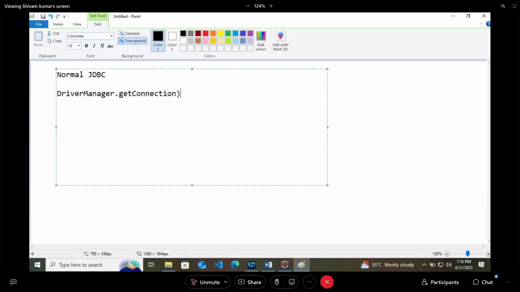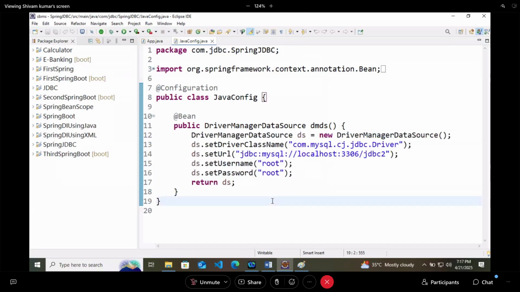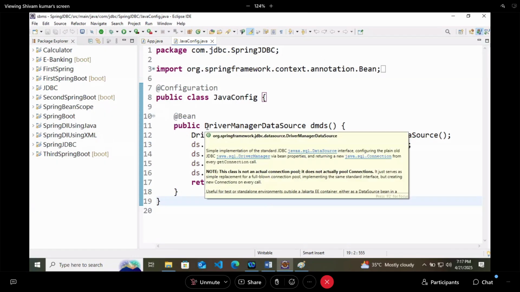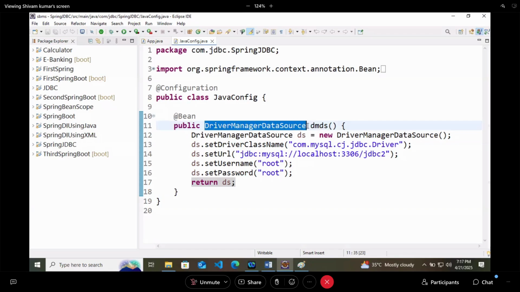And we have seen the problems with this method. We don't know when to open the connection, when to close the connection. We cannot reuse the connection. We have to create a new connection on every single operation. So there were many problems with this DriverManager. So we switched to Spring JDBC, and Spring JDBC is giving us something like this: DriverManagerDataSource.